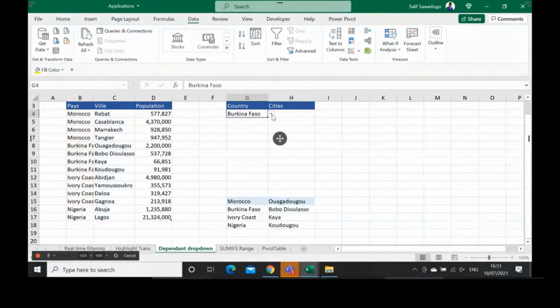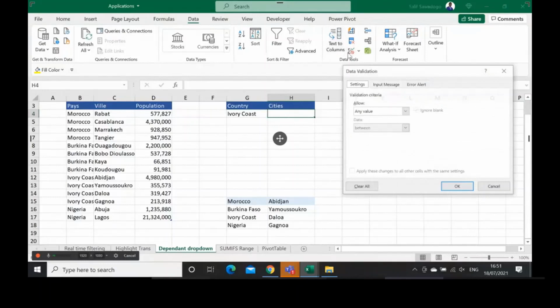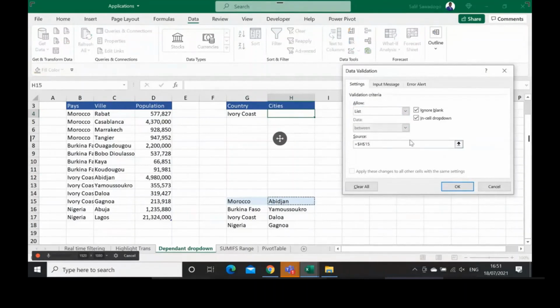And if I use, for example, Nigeria, I get two cities. If I choose, for example, Ivory Coast, I get the cities from Ivory Coast, and I can put it in the drop-down list also. So I choose list, source. I'm going to take this, use the hashtag sign.